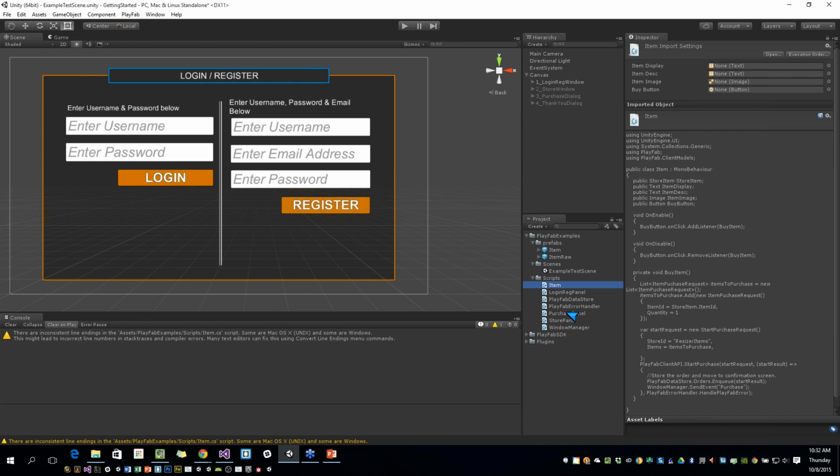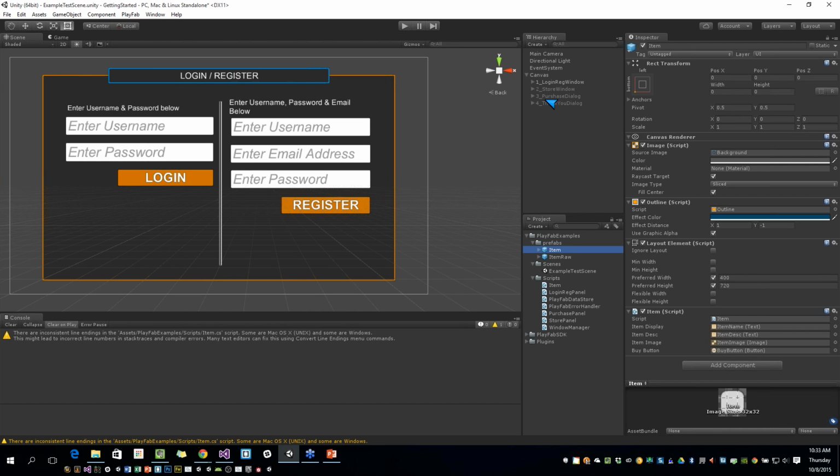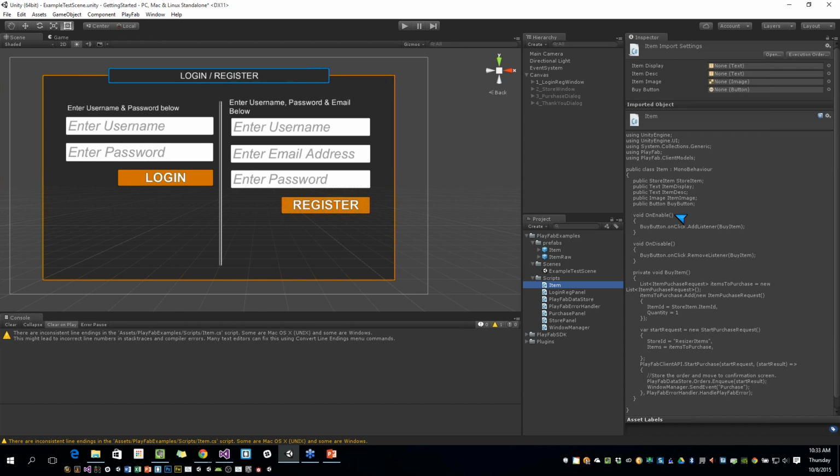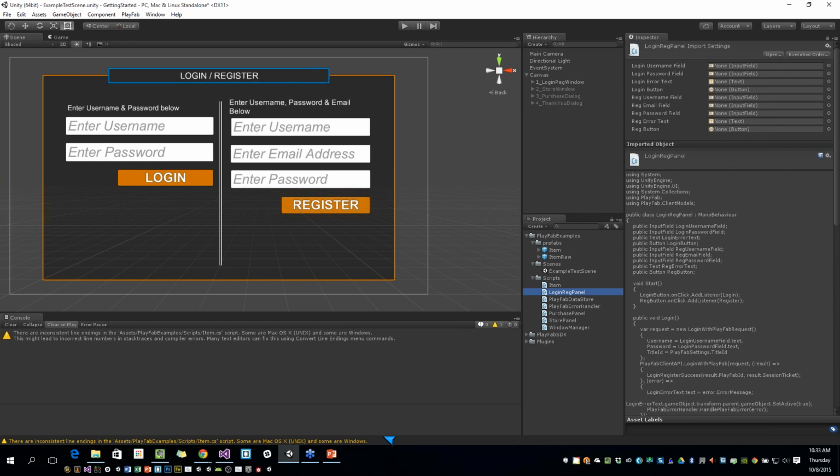And then I have an item script, and this actually goes on our item. So a few minutes ago, I dragged this item into my store panel, and you saw that it duplicated into the scroll view. And this item script holds information about the item, and then describes what happens when you press the buy now button. So that's just an overview of the structure that we're going to be showing today.